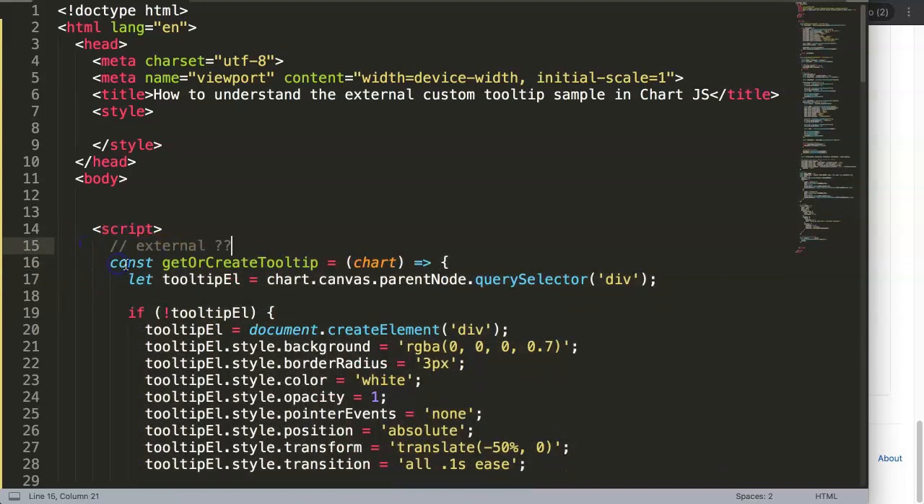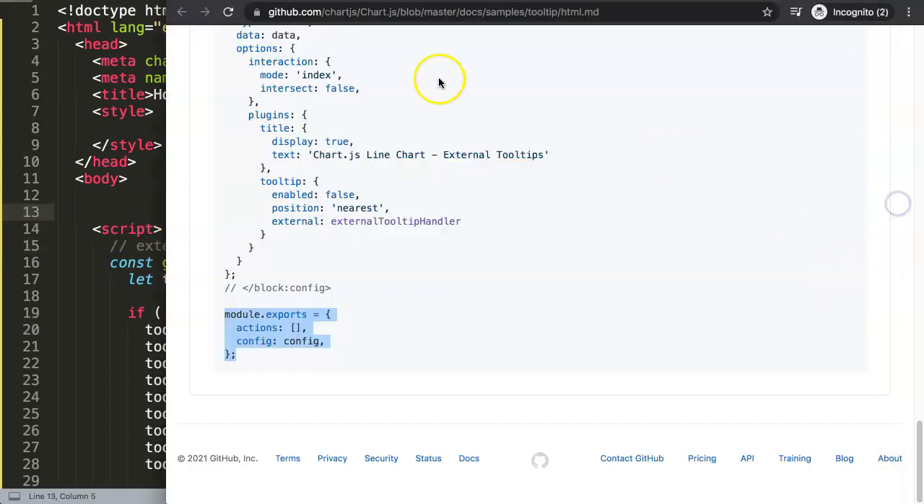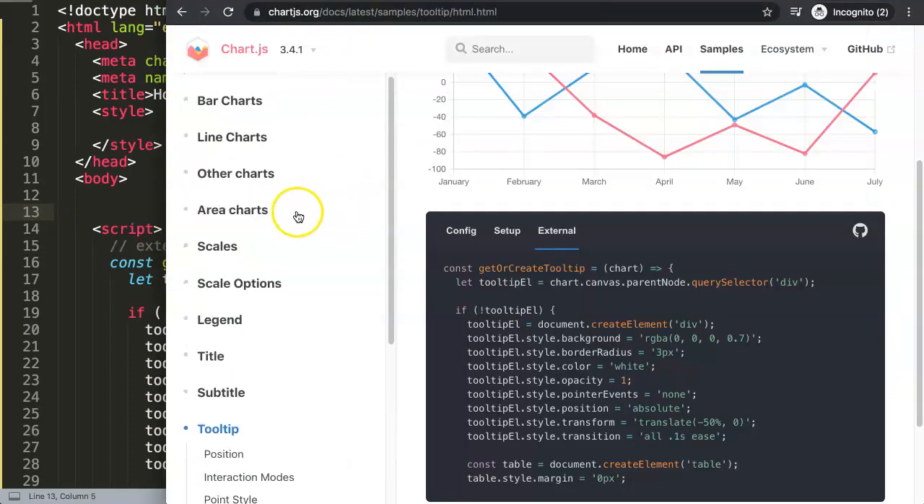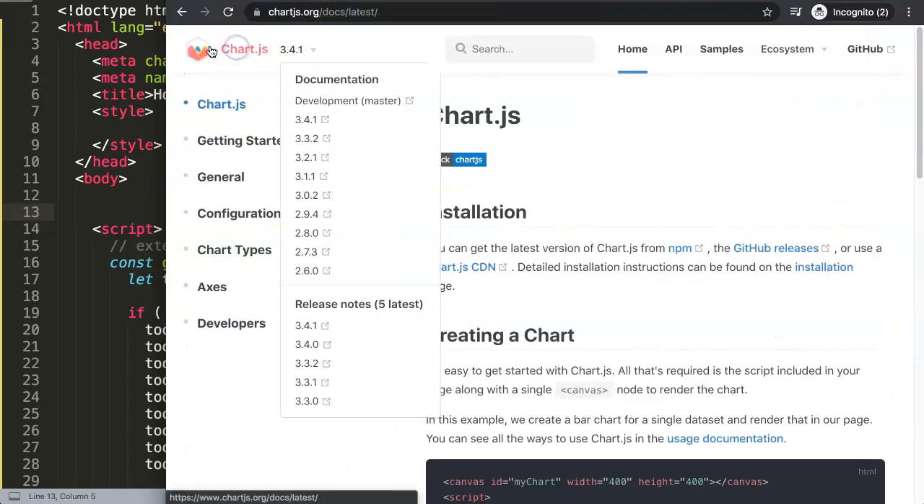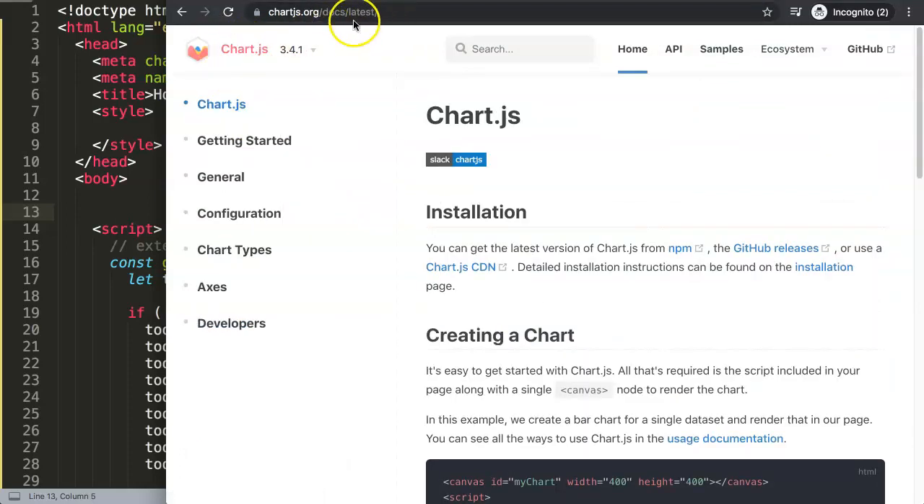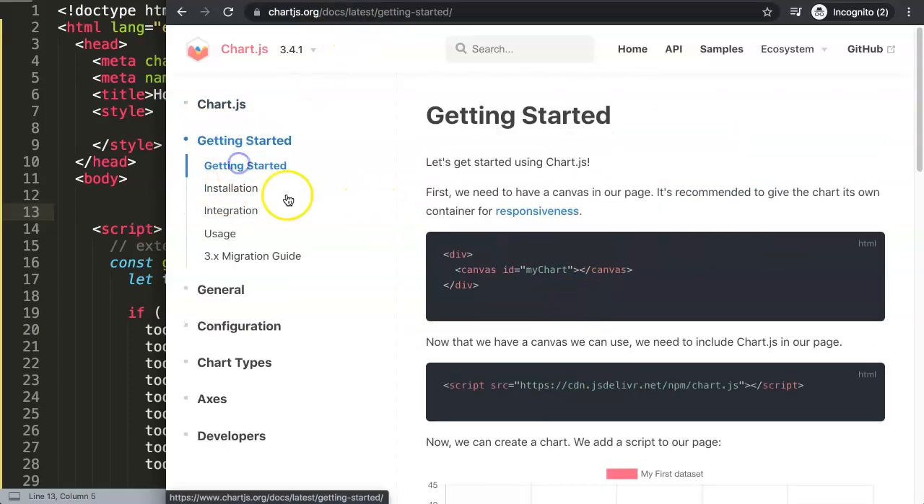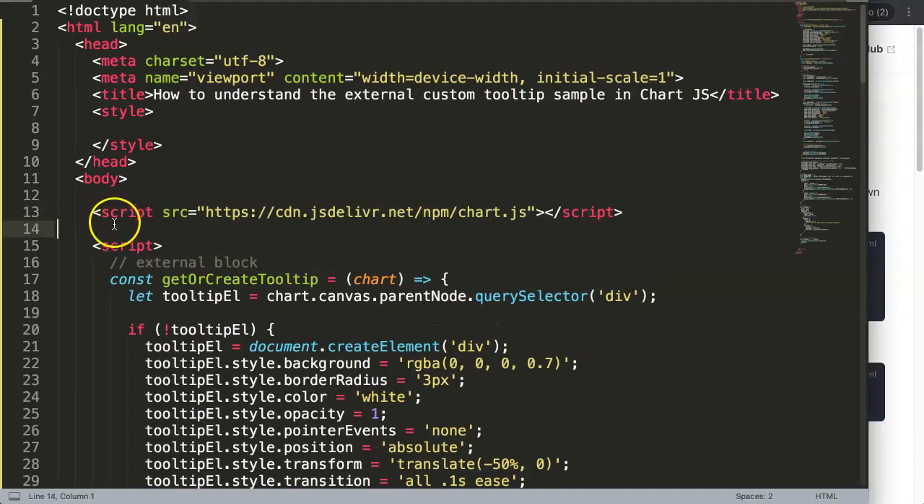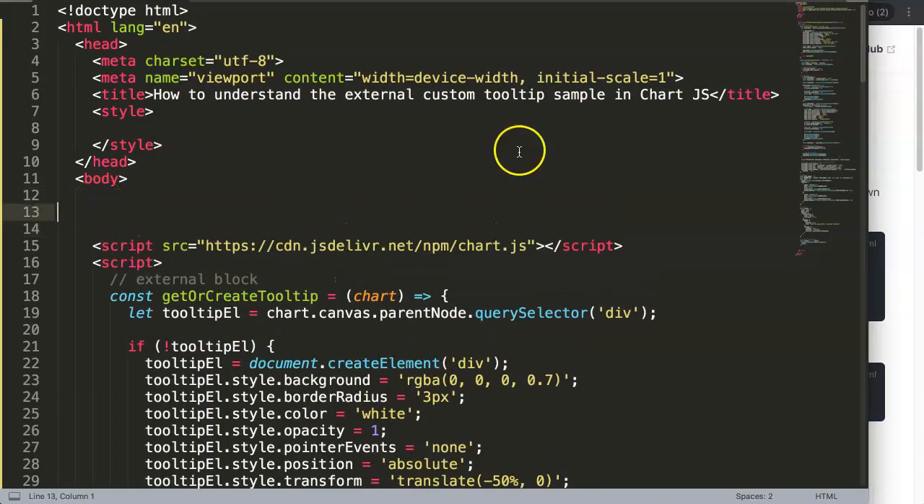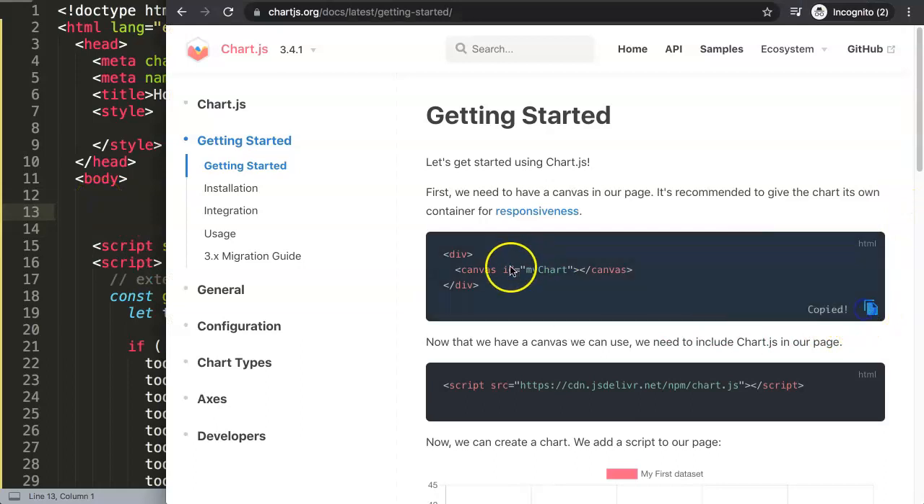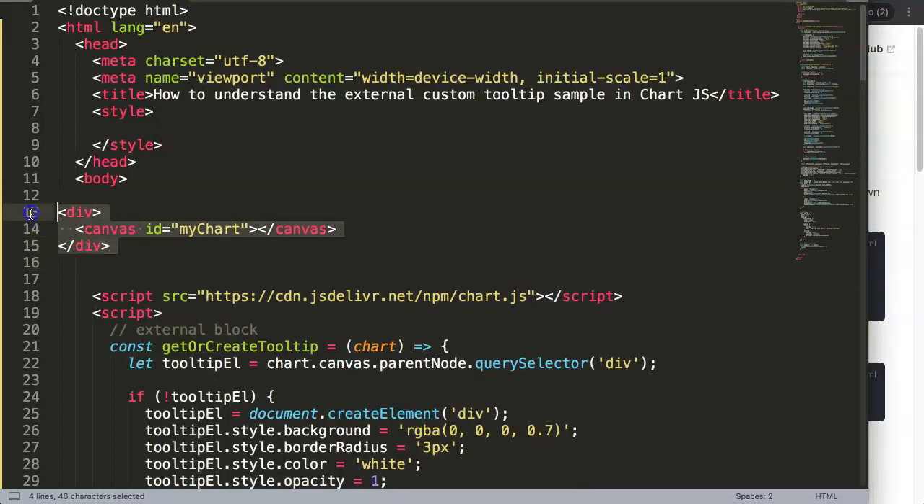Alright, here we have another tab, external block. Just for simplicity's sake, I go back to chart.js, scroll back to the home page, basically here on doc/latest. Here we can just grab the code on getting started. I need this code here and the upper one. Paste the JavaScript library for chart.js, and finally here the canvas. Paste this all in here.